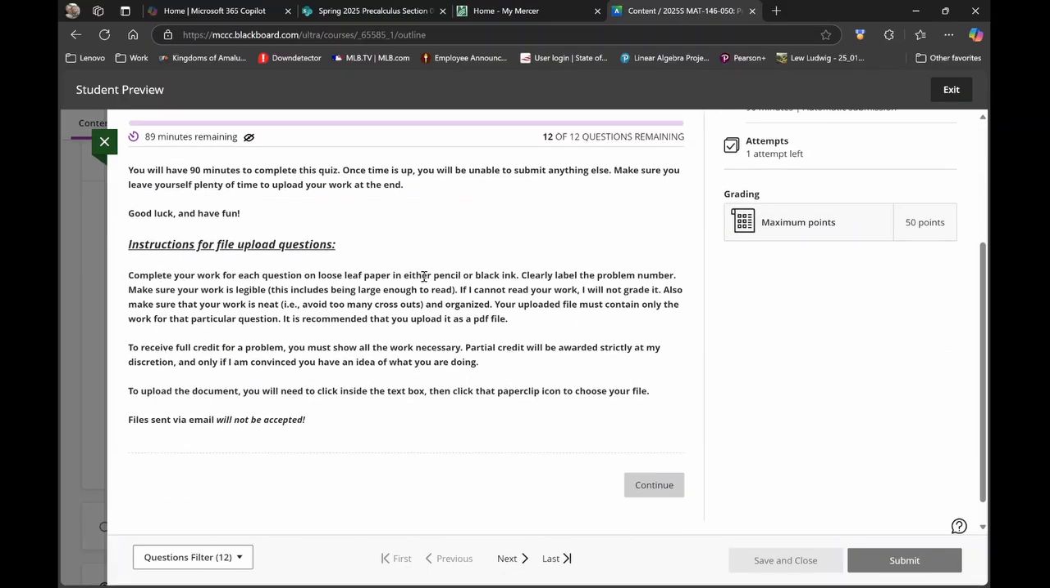For your file uploads, so the essay questions, you'll need to complete your work on loose leaf paper in either pencil or black ink. I won't accept anything else. Make sure, you can actually ignore the clearly label the problem part, and I'll explain that later. Make sure that this work is legible and neat. Included in that is writing large enough so that I can actually see it. If I cannot read or understand your work, I'm not going to grade it.